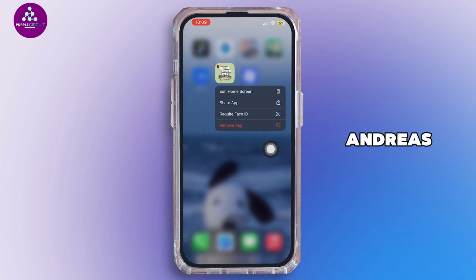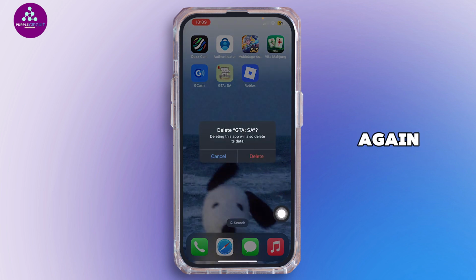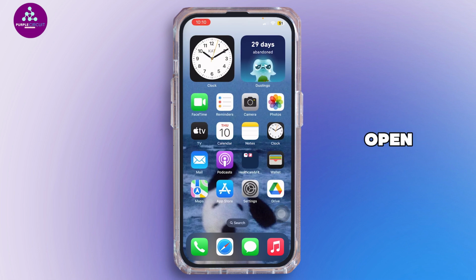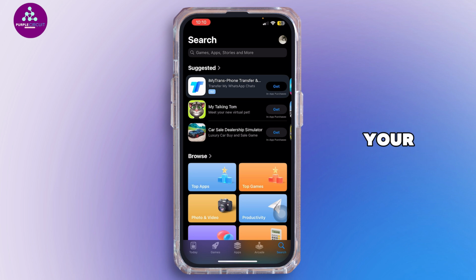Once it is done, if you're still facing the problem, you want to go ahead and long press GTA San Andreas, tap on Remove App, tap on Delete App, then tap on Delete again. Once you have deleted GTA from your mobile device, go ahead and simply open up your App Store, search for it, and then reinstall GTA San Andreas on your mobile device again.